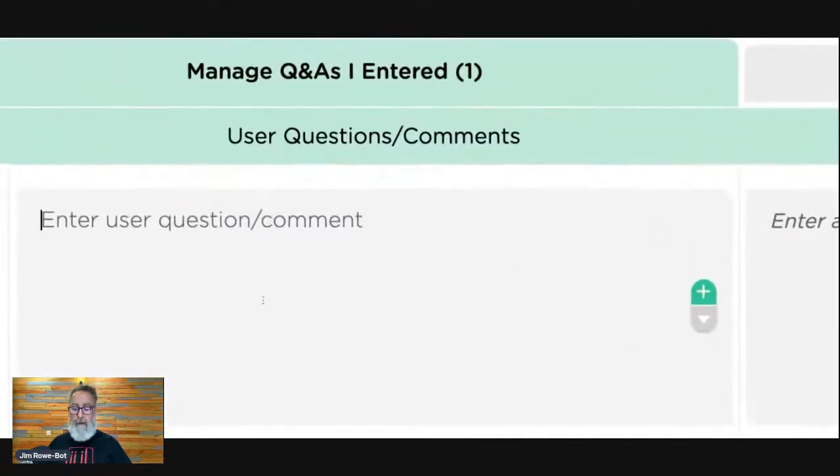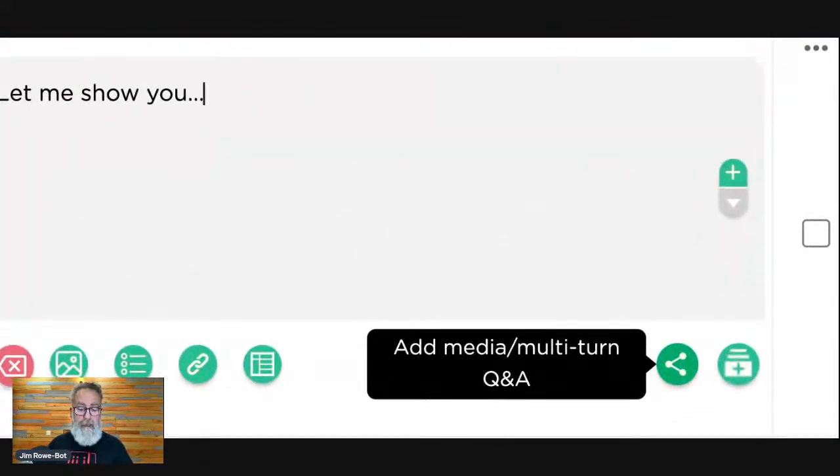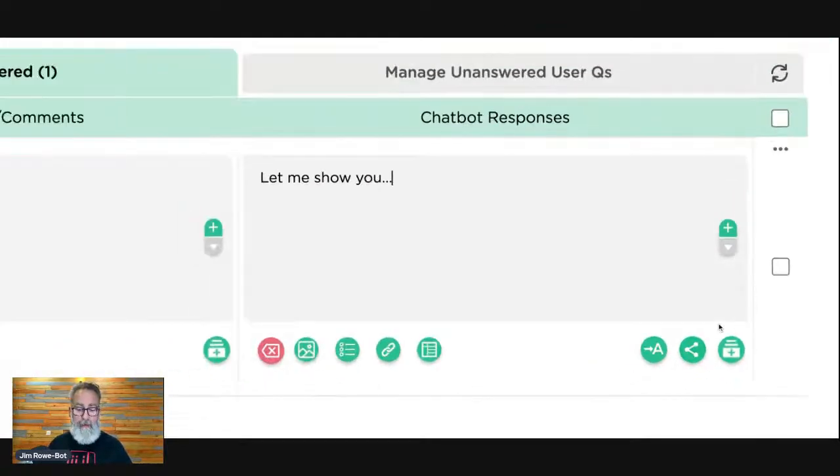So on the left, you enter the question, and then on the right, you enter a quick chatbot response. So the question we're going to ask is how to enable screen sharing. And then what we're going to do is all we're going to do is that. And the important bit here is this here, which is add media multi-turn Q&A.